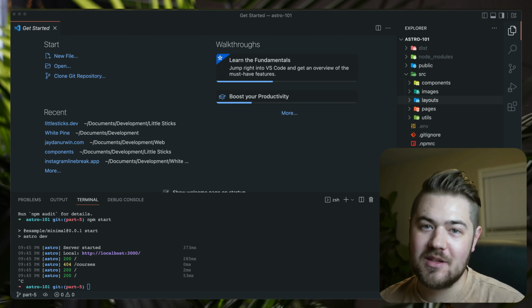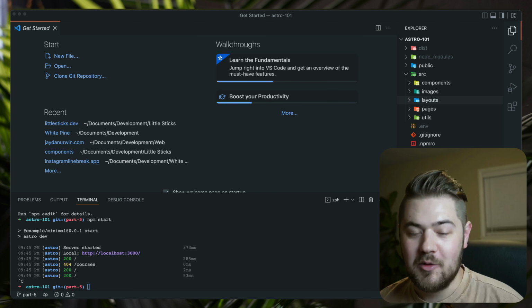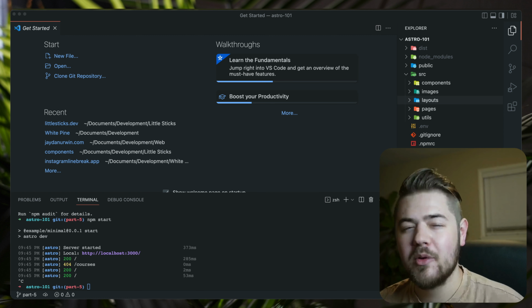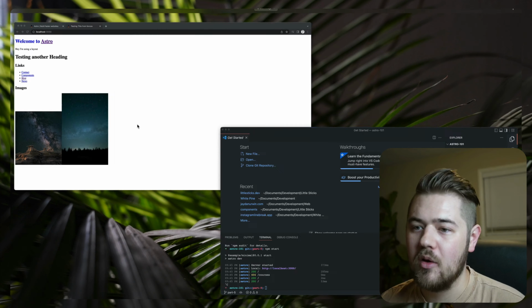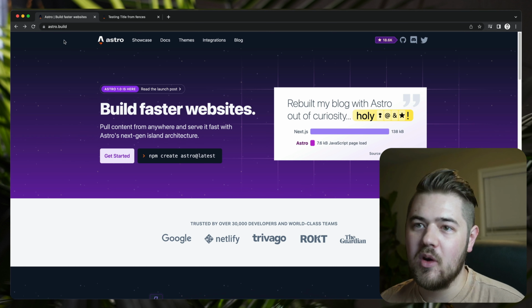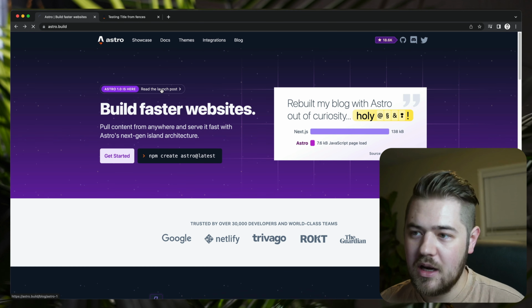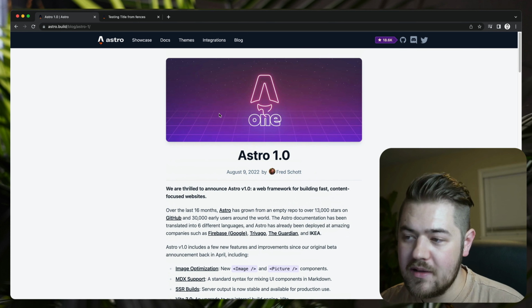I know it's been a while since the last part, and really that's because I was pretty much done with that course, but a lot has changed, and also not a lot has changed since then. Astro version 1.0 has released, so if you go to astro.build, you can click on this read launch post button here, and you can read all about the new things that Astro version 1.0 has.